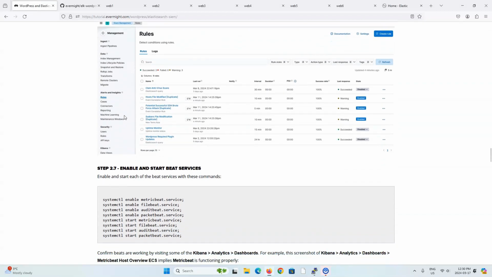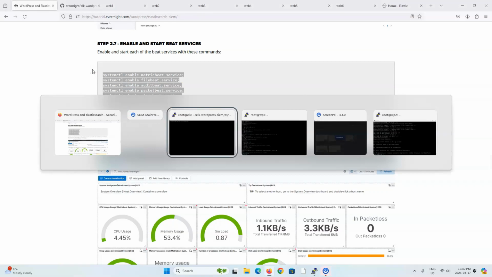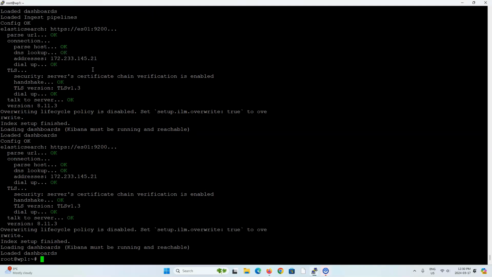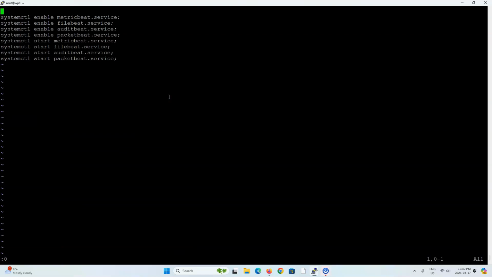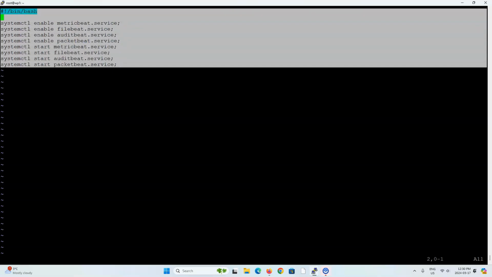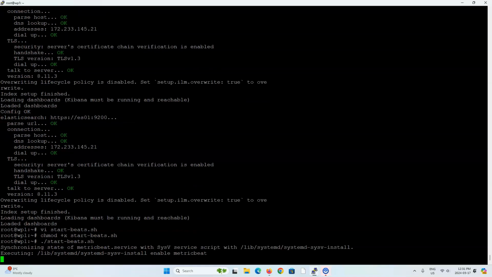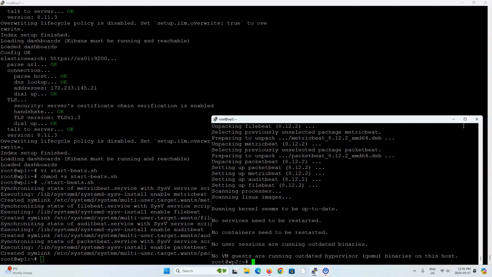So we're ready to move on to the next step, which is basically to just start up all the beats. And I'll go to the first Linux WordPress server, not this one, this terminal. Okay, and I'll just make a bash script so I can run this all at once. Okay, systemctl enable and systemctl start. And let's go ahead and copy this because we're going to need it on the second Linux server as well. I'll just run this file now. Okay, and on to the second server.